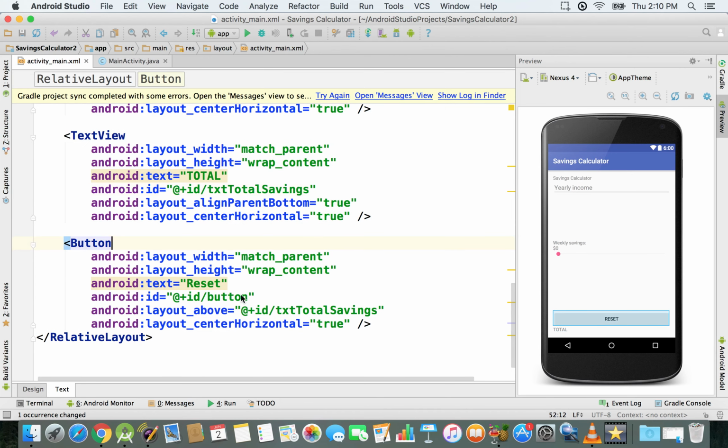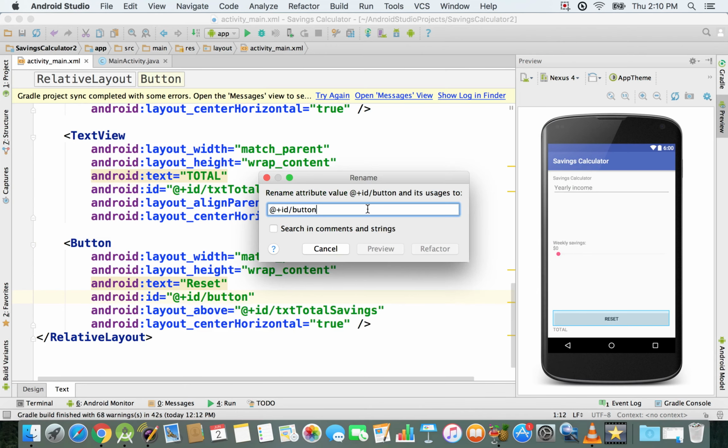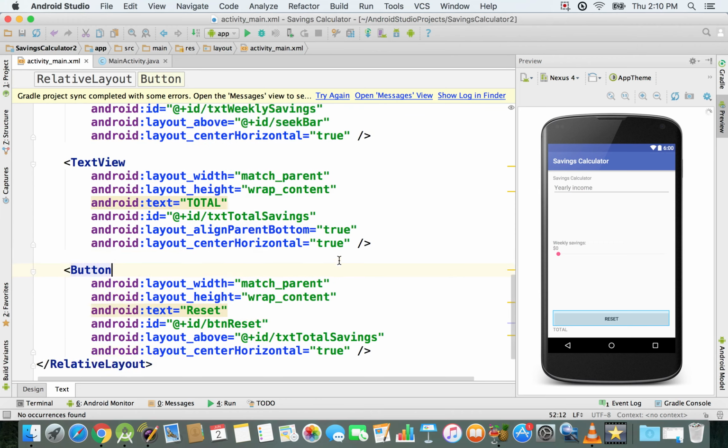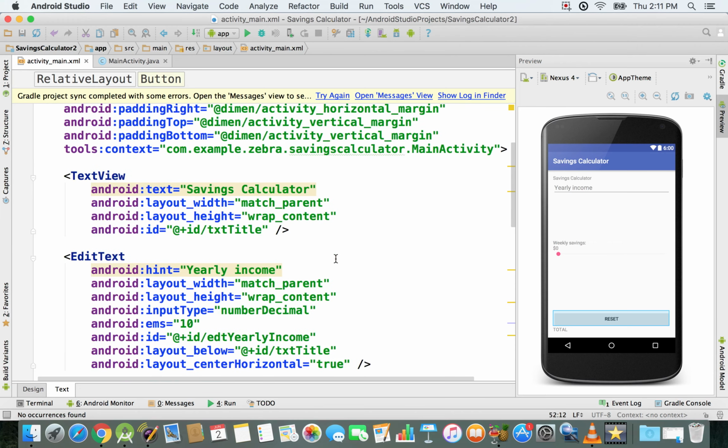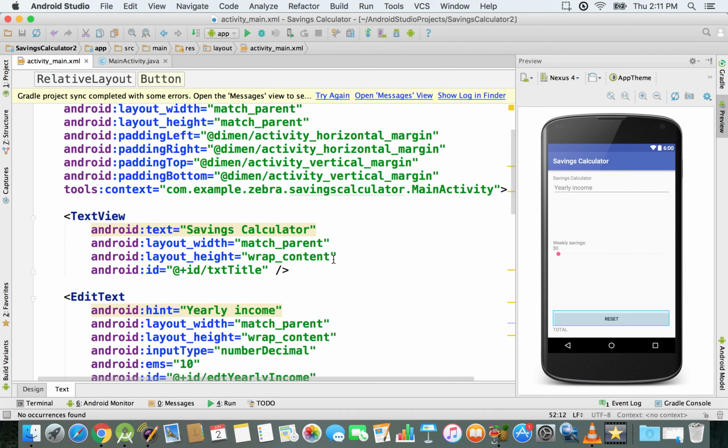And for the button, well, it's the only button that we have, but I just want to make it more specific, so I'm just gonna go refactor and rename it, and I'm just gonna use BTN. Usually this is the abbreviation used for button, and then reset, and then I'm gonna refactor. And so as you see right now, we have changed all the IDs, and that's very useful, and you will see when we're gonna code in Java, we're gonna reference all these elements. So thank you for watching and see you in the next video.